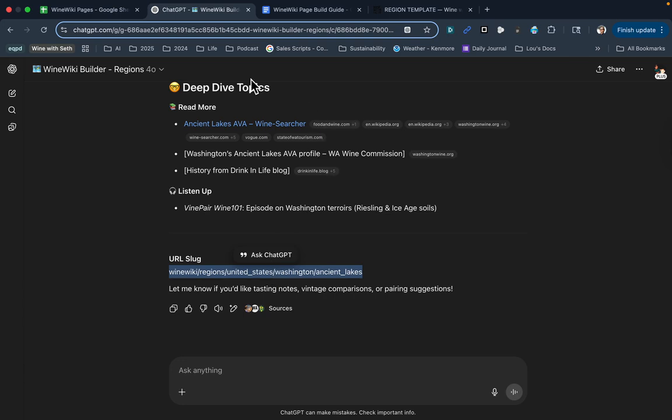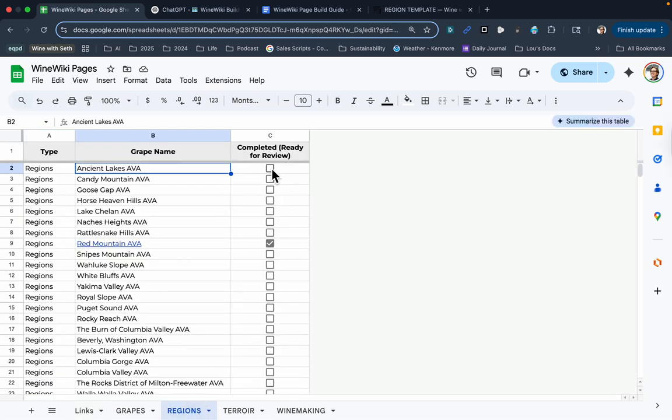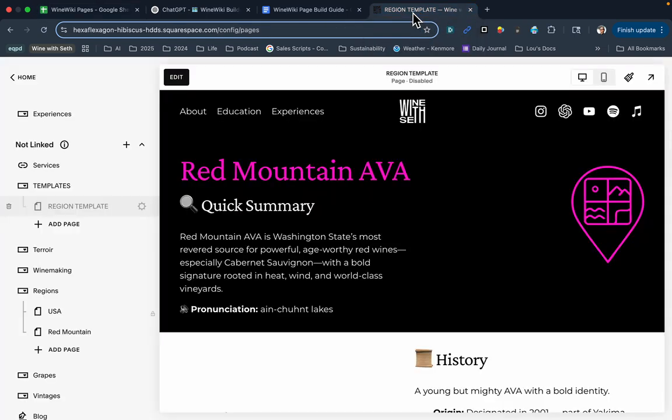So once you're done with each page, you will not enable it. I will show you here in a second. You will check it off here under regions. You'll check it off, and then I will come in behind and make sure it's done how I would like it, and I will add images and any videos that are needed.